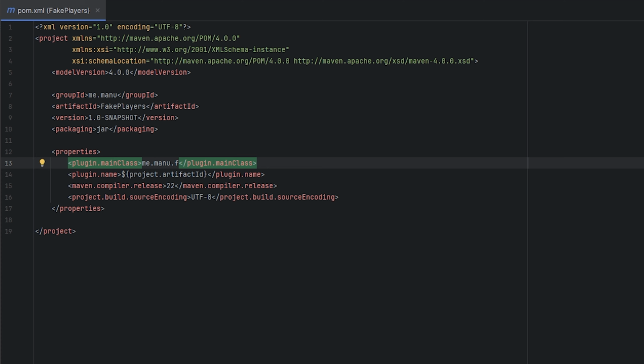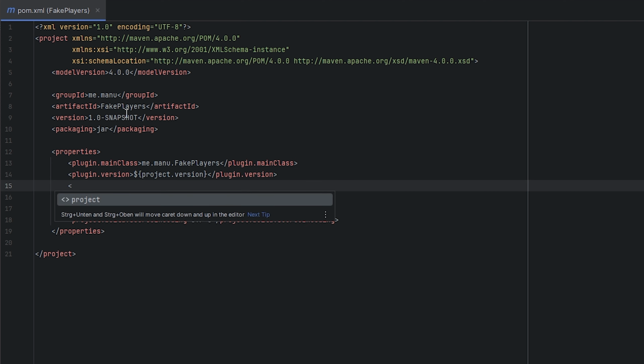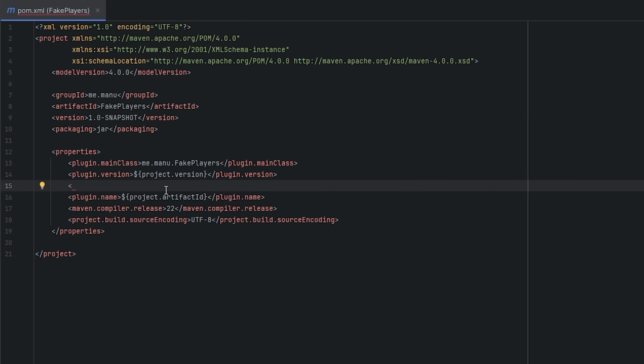Sorry. Okay, we're going to go with this. Then we're going to define our plugin version. It's going to be the same as our project version, so we're just going to use the project version, so we just have to change this one thing and it's done. Then we have our plugin's name.